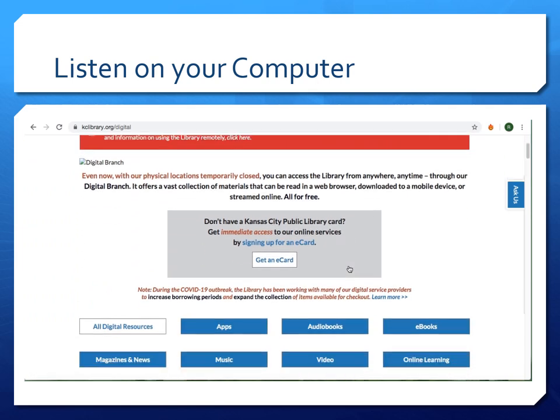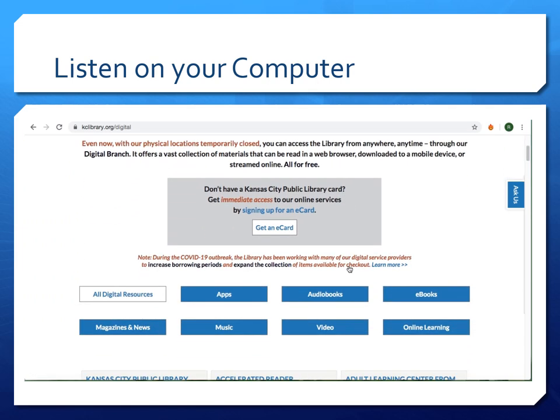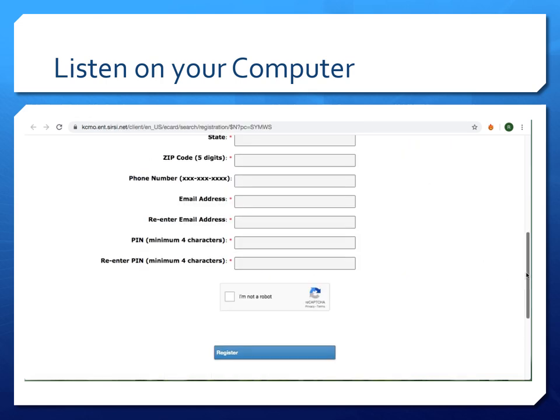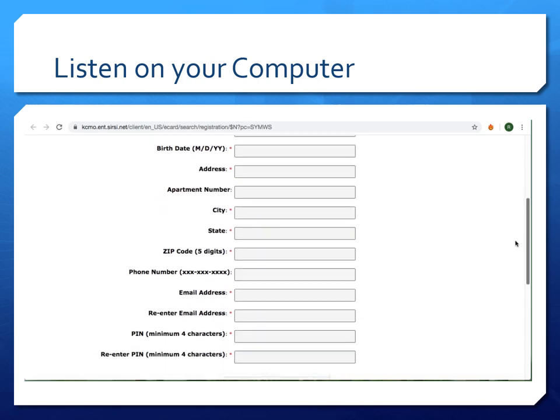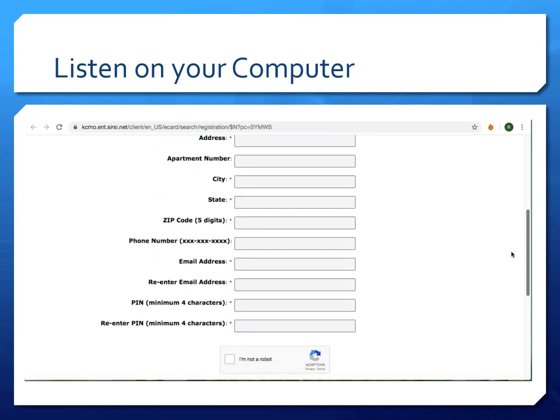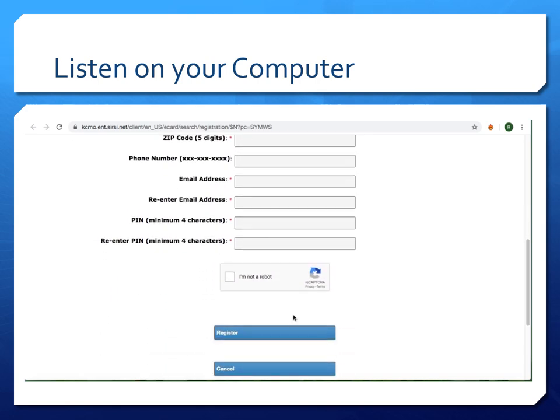And then if you don't already have an e-card, you'll have to sign up to get an e-card so that you can have access. And then you'll just click Get an e-card. It should take you to a page that looks like this. It says e-card registration. You'll just fill out all of your information and create a PIN number for your account. And then you'll click Register.